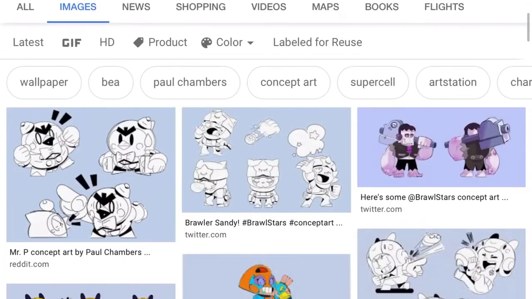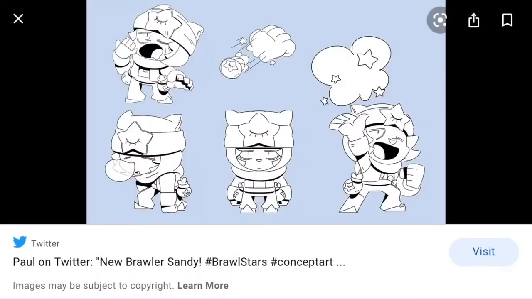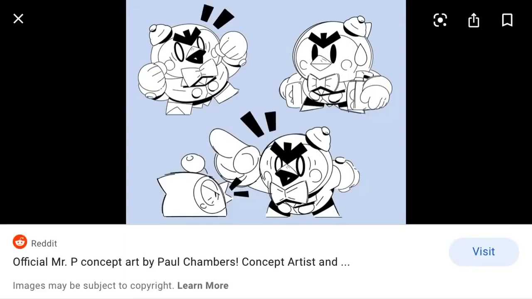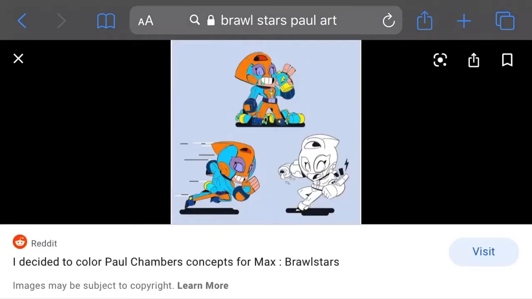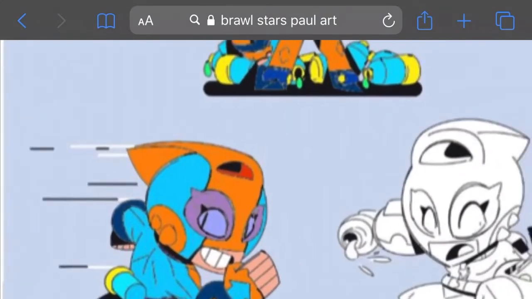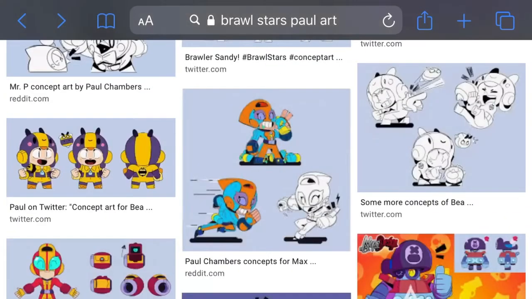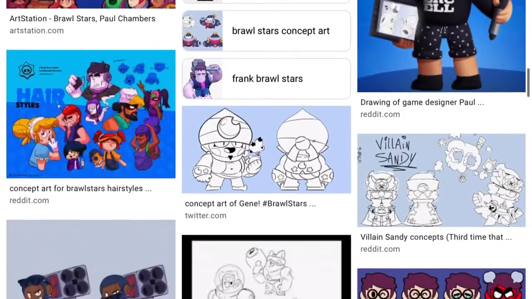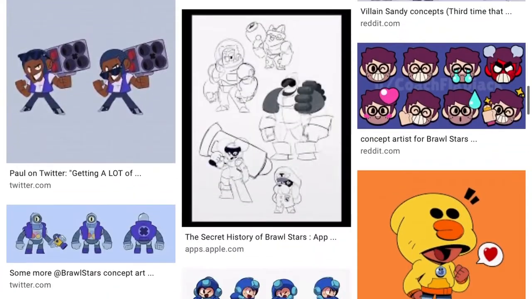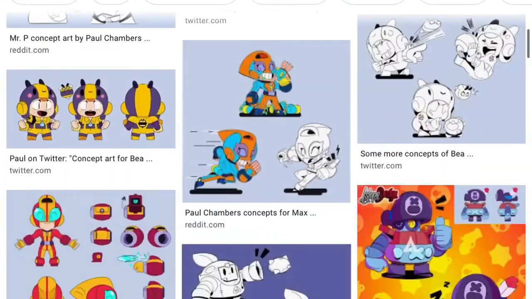I'm gonna add in. Let's say you want one of these artworks right here from Paul, the person who makes the concepts, like Sandy, Mr. P, B. There's also people from like Reddit that colors this stuff in. They're coloring this Max. You can also get that. Just anything you find on the internet. I say stay away from fan arts because you don't want to steal people's arts.